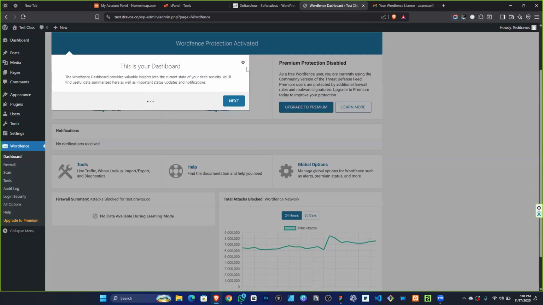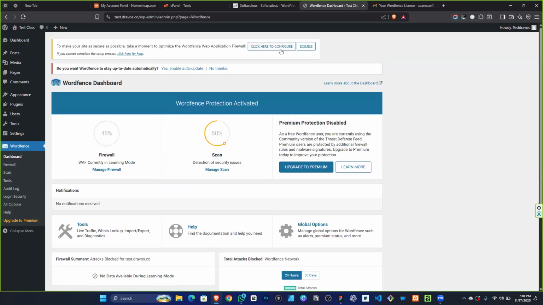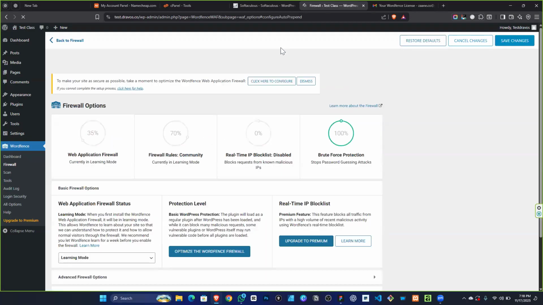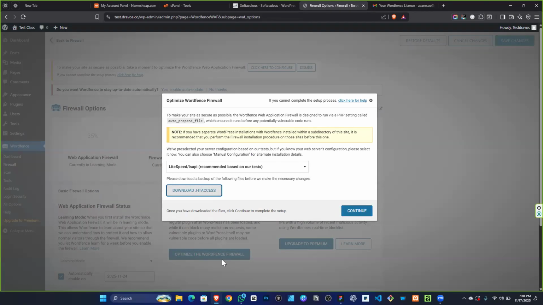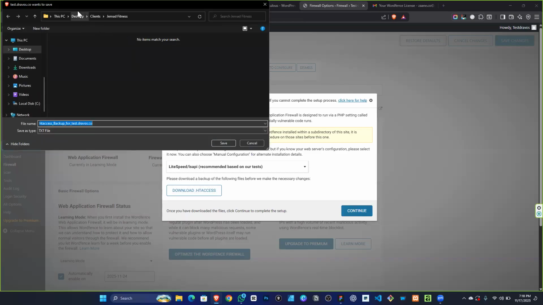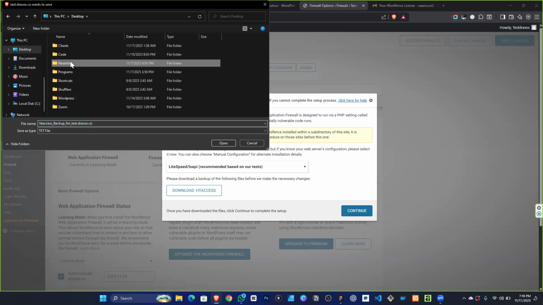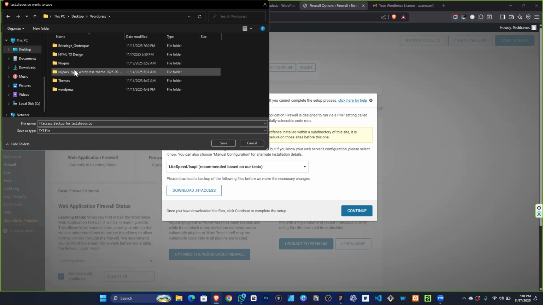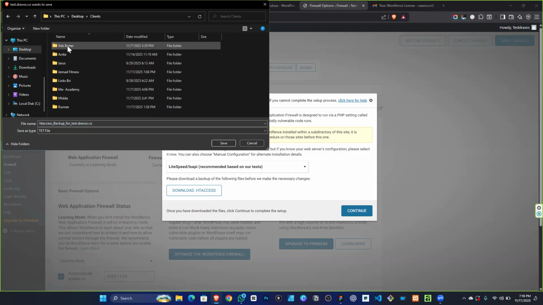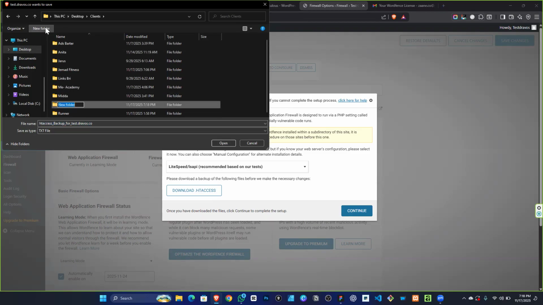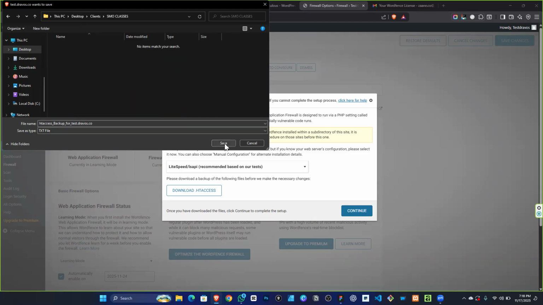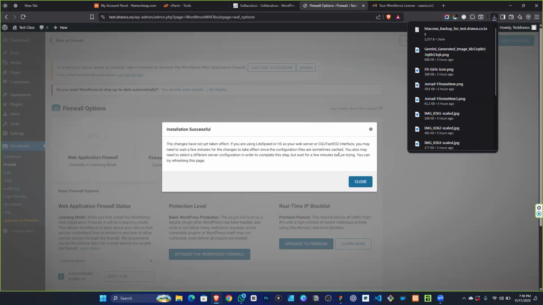Now, when you get to the dashboard, you can just skip all these. You can click to configure, and it asks you to download your .htaccess files. Let's go back to this WordPress. So I'm just going to save it in a folder, and I click on continue, and it closes.